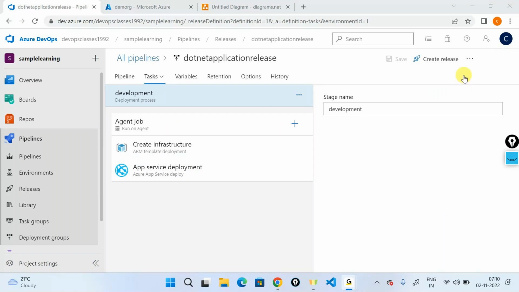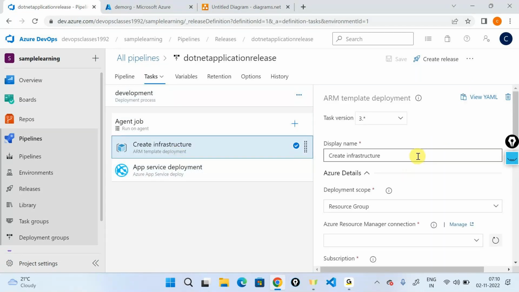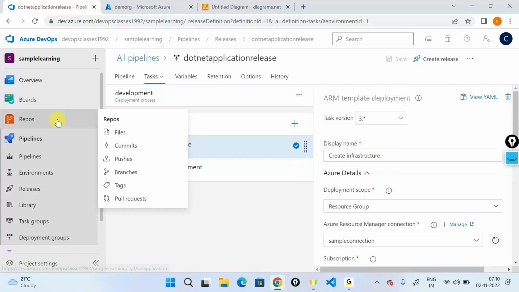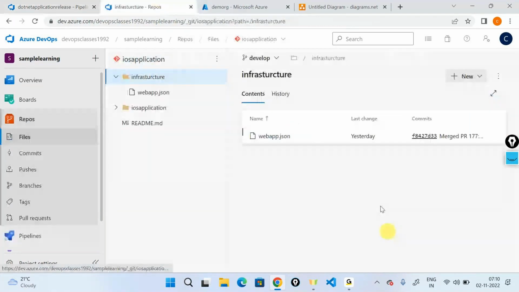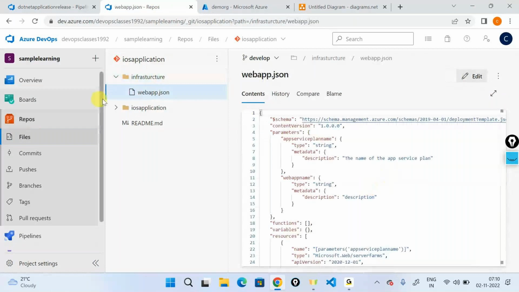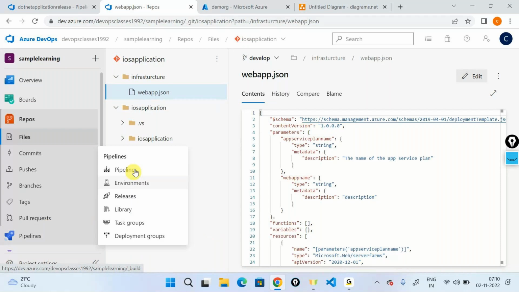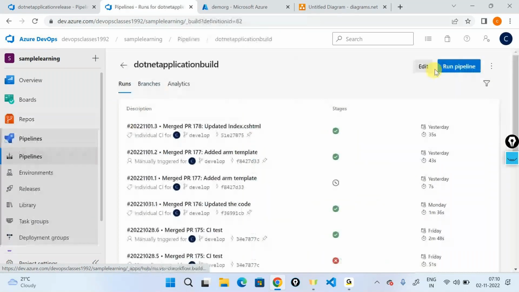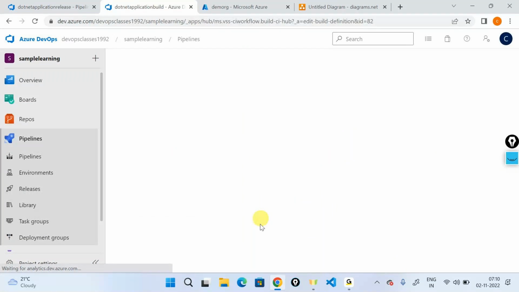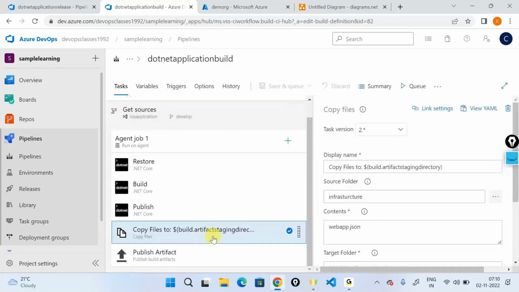Okay, thank you. It just has two different tasks out here. One is to create the infrastructure. Yesterday we had an ARM template. We made sure that we have an ARM template out here, and we have the code here, and we just modified our build pipeline so that the ARM templates are copied into the build artifact staging directory, nothing but the drop location.